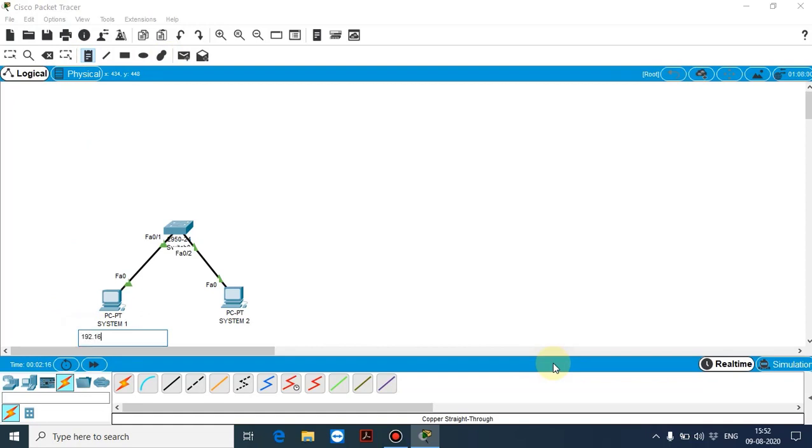192.168.1.10. So I will tell you what are all these IP addresses. Okay, for the second system, so I have to take a simple note. 192.168.1.11. Okay, so I have two systems which are connected through a cable. Now I have to assign the IP addresses for the systems.